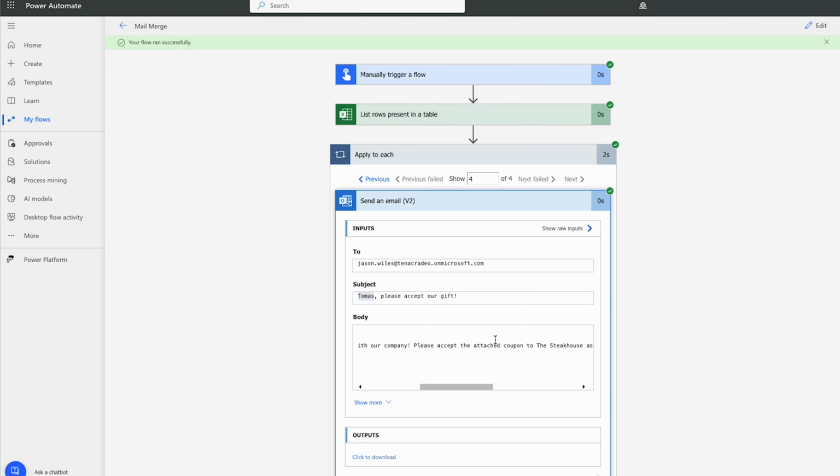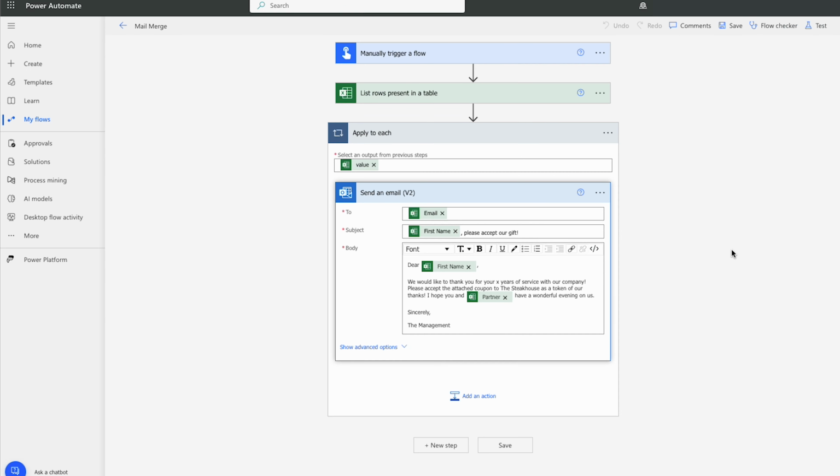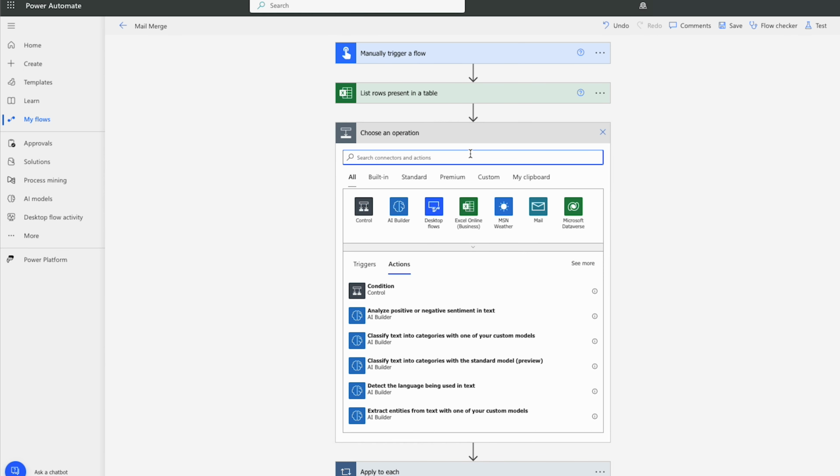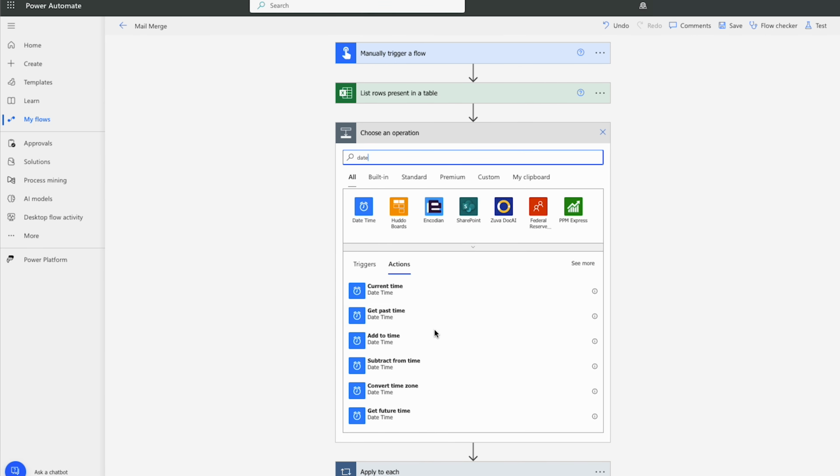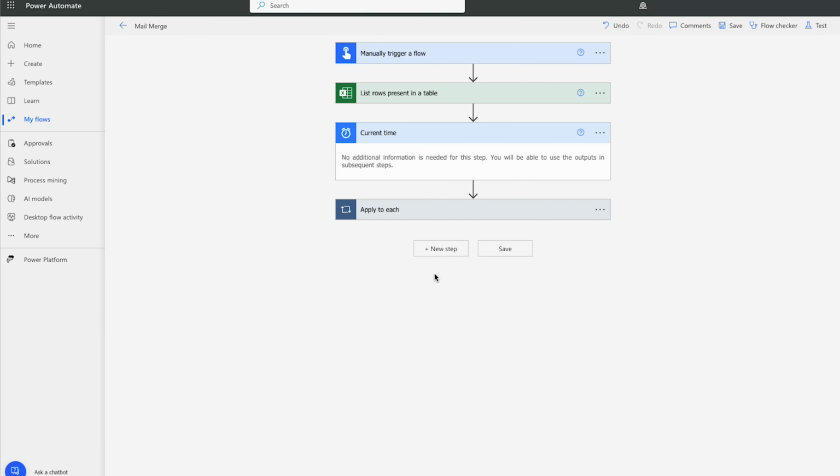So there's one extra little thing here that we can do. You did notice that I put X years of service with the company. So what we're going to do here is add an extra step to calculate the number of years that the person has been with the company. Between the list rows present in a table and apply to each, I'm going to add a new step. And I'm going to search for date, and we're going to select current time.